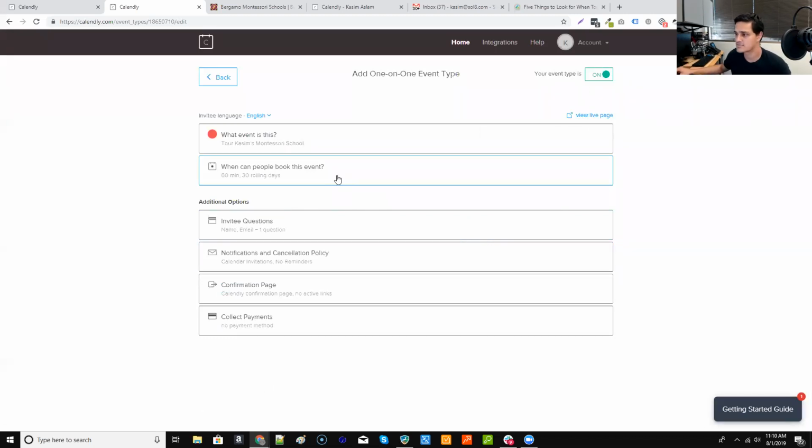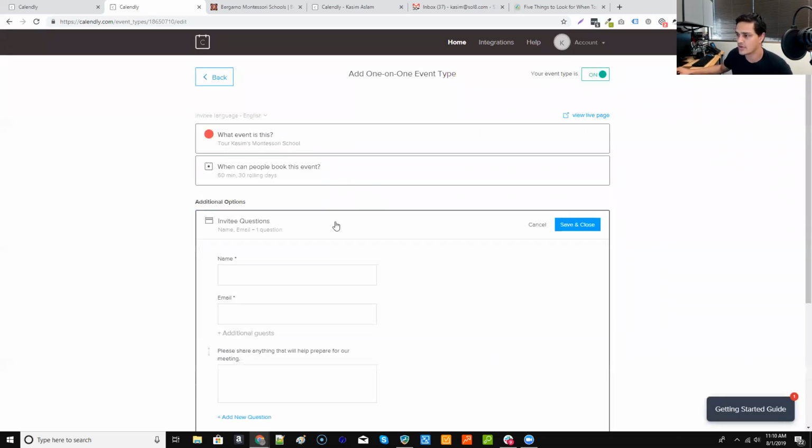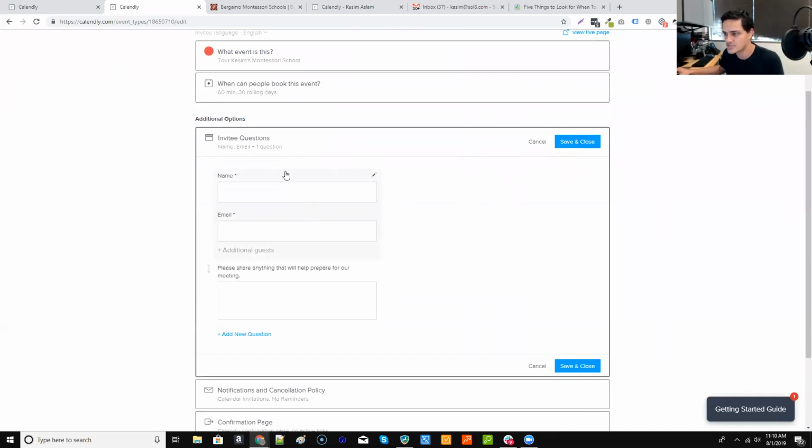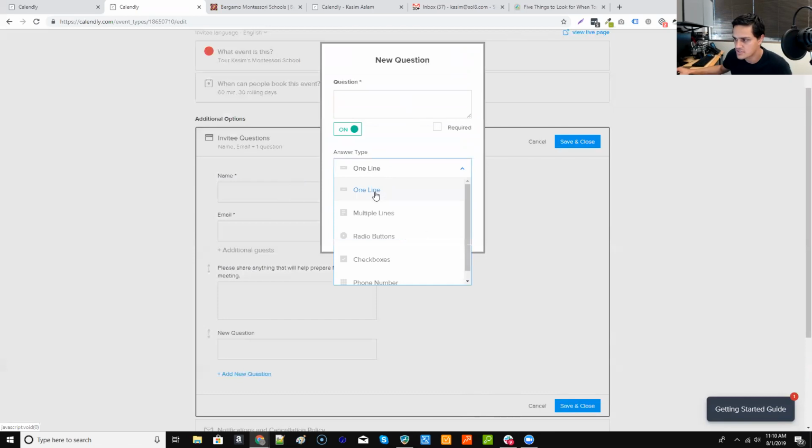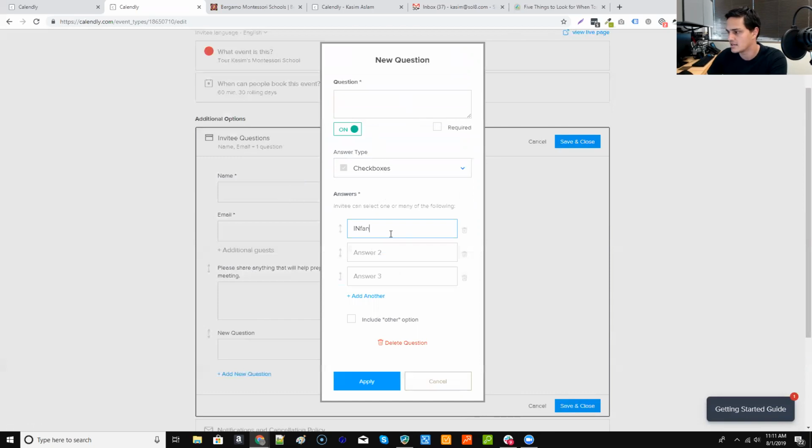Mm-hmm. Yeah. So now that I have my events created, we can come in here and customize our invitee questions, and you can get pretty cool here. So Calendly has a few different options. Text, multiple lines of text, radio buttons, meaning they have to choose one. Checkboxes, meaning they can choose any number of them. So like if I wanted to come in here and say infant, let's do primary.